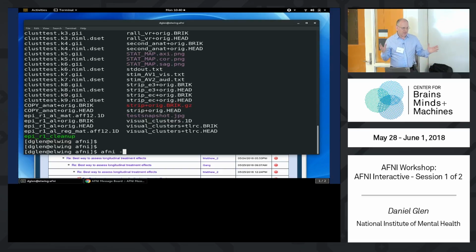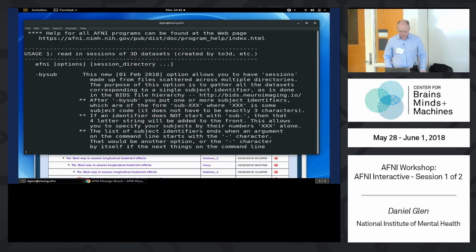Now, afni is a program like all the other programs of the AFNI package, this lowercase afni. This is our GUI, and this has help just like the others. You can look at the help for afni with afni -help. And it's going to be a lot of help, so I'm going to pipe it through less, and it shows you all the different things.